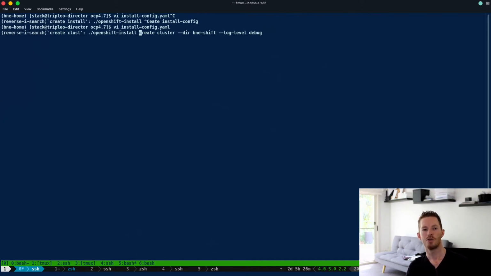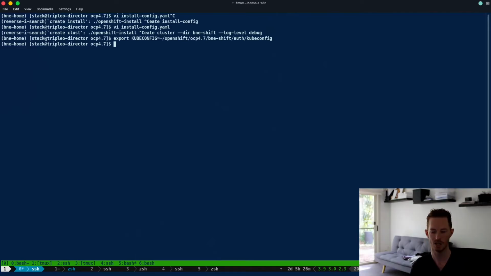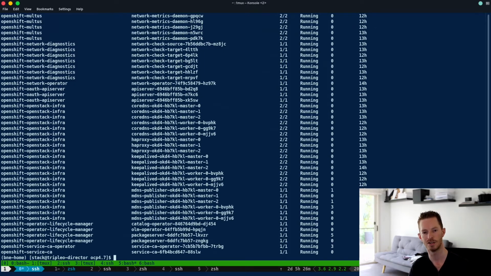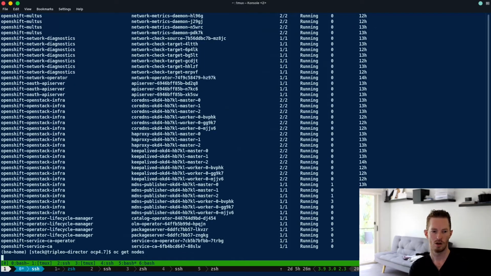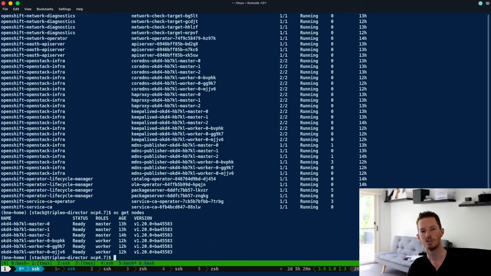So that's going to go through and create your cluster, and it'll pop up at some point and say the API is active. Once the API is active, you can just export the kubeconfig file. So that will be in the directory. You can see there that it's in my BNE shift auth kubeconfig. Then you can do oc get po -A, for example, and you'll see all the pods as they're starting up. The nodes and stuff will be empty until your bootstrap process is complete and the bootstrap node hands over control to the 3 master nodes, but you'll eventually start to see it all become available.